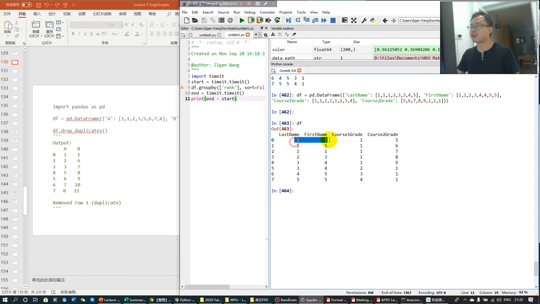And you find that for the same person, 1 1, it has three records. So there must be something wrong. For the course 1 grade, you got a consistent one, so it could be true. For the course 2 grade, you got three different ones, and you don't know what's going on. And for this person with last name 3 and first name 4, you got two records, and you have no idea. So you decide to drop the duplicates. What do you do? You do drop_duplicates, and you first choose the subset. Subset equals last name and first name.